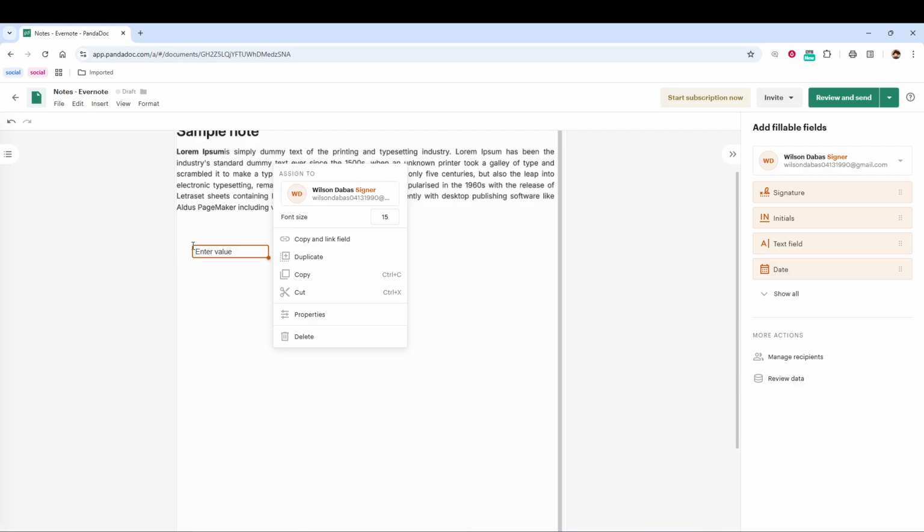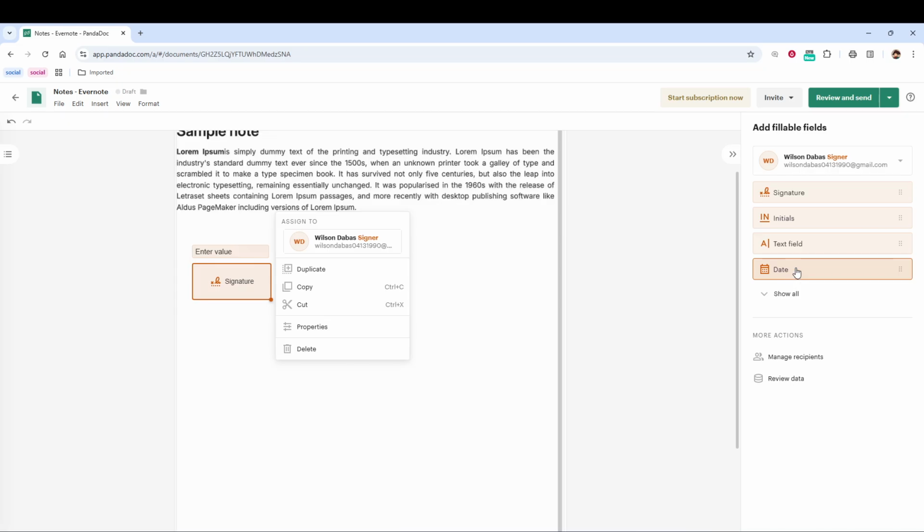From that same right-hand panel, locate the signature field and drag it onto the document. Position it exactly where you want the signer to sign. Do the same with the date field, dragging and dropping it next to or beneath the signature line so the signer can confirm when they signed.